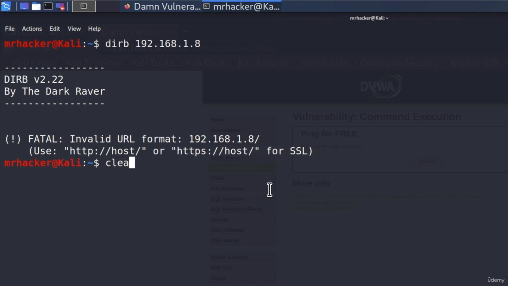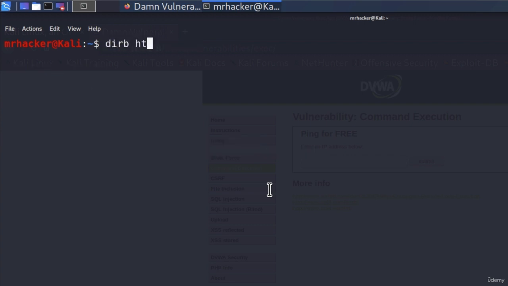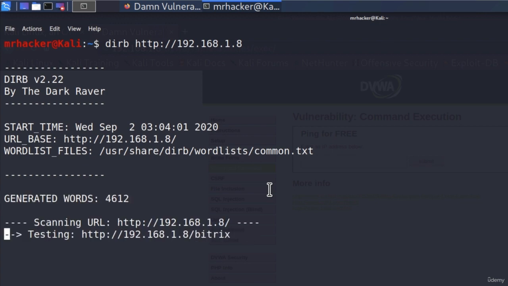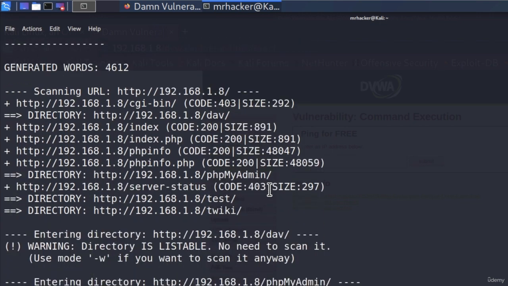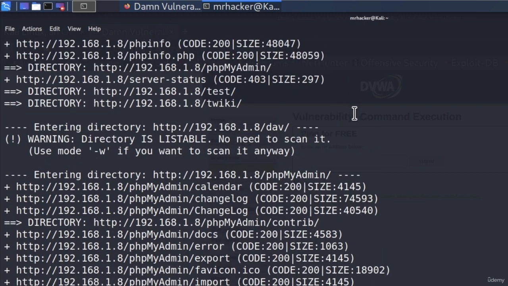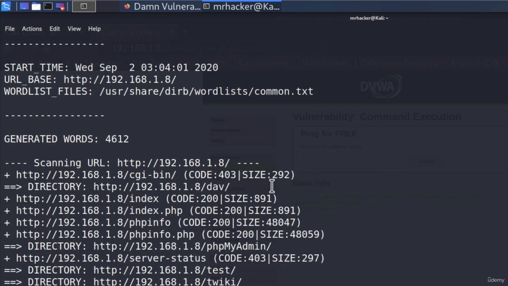Whoops, invalid URL, so we must specify Dirb and then http://192.168.1.8. So this is how we must specify a link. If I press enter, it will go and search for different subdirectories inside of that web page. If I scroll a little bit up, we can also see it managed to find some of them.